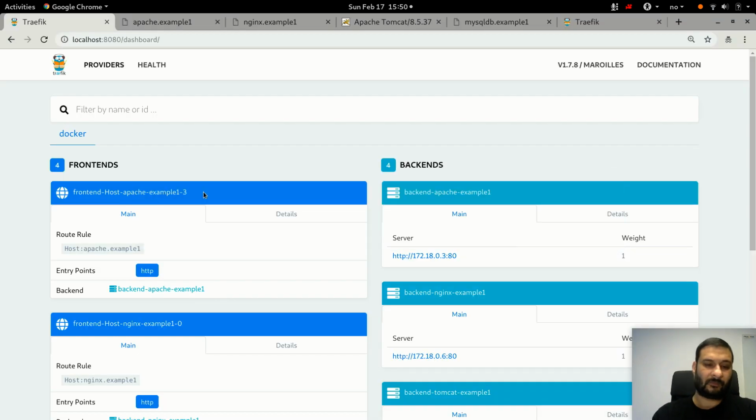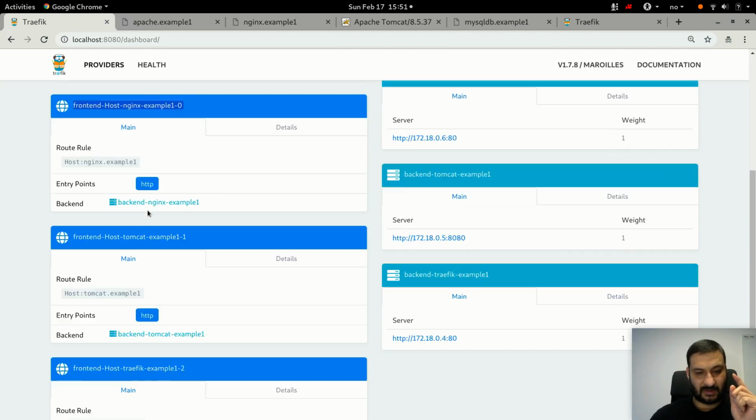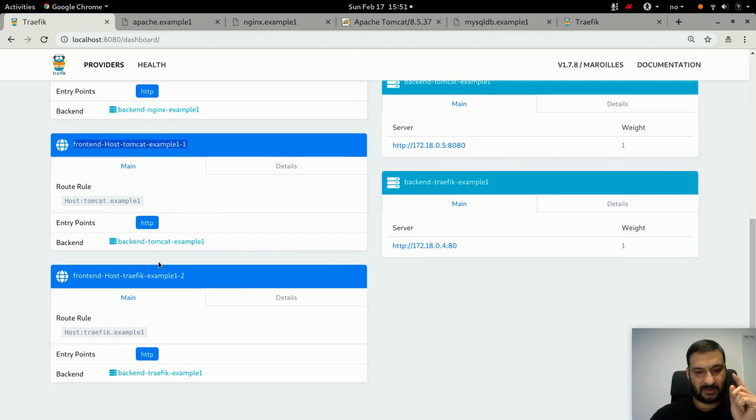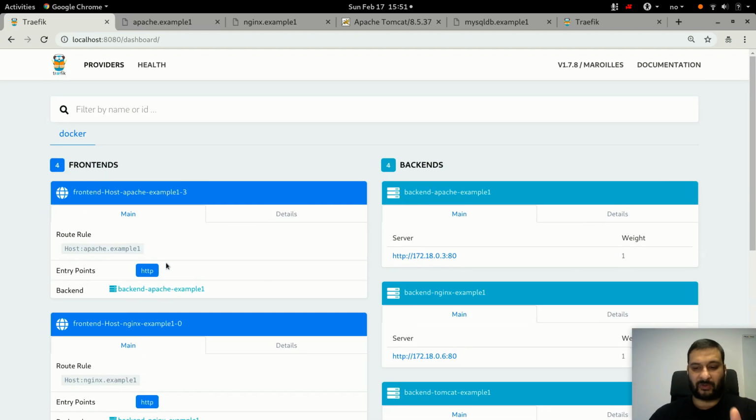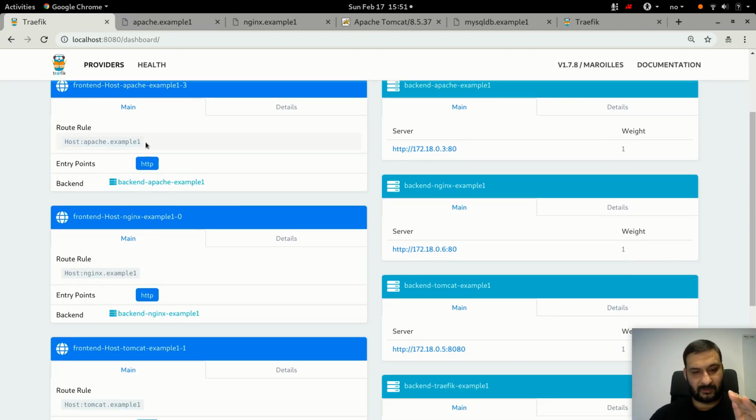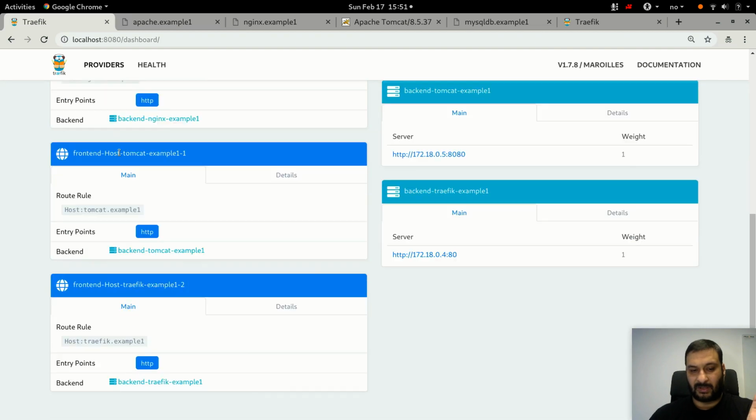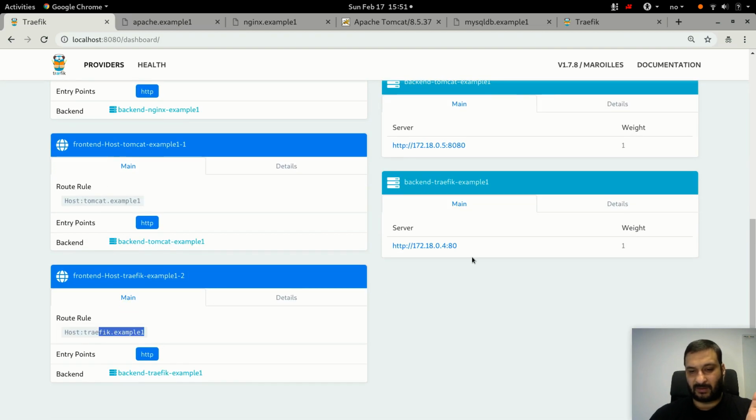This one. And you notice that it automatically refreshes itself. Now I see 4 backends. I see Apache, I see Nginx, I see Tomcat, I see Traefik. I don't see MySQL. And the other problems still persist. The host names are incorrect, and Traefik is still going to this backend, which is going to port 80. This is not what we want. So we are going to fix that as well.